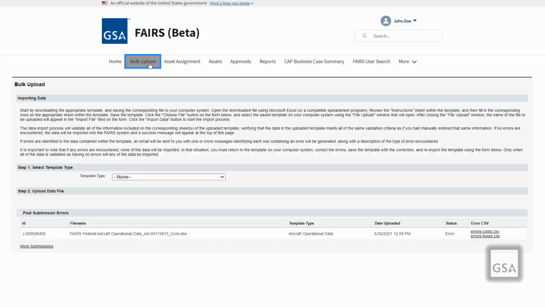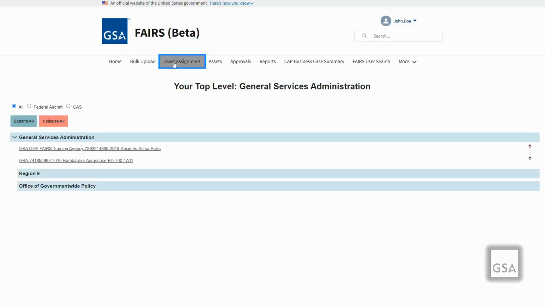On the bulk upload page, designated users can upload their operational or CAS data into FAIRS. The asset assignment page is where users can view all asset assignments, both federal aircraft and CAS, they have access to. Click on the drop-down or the Expand All button to view the records.